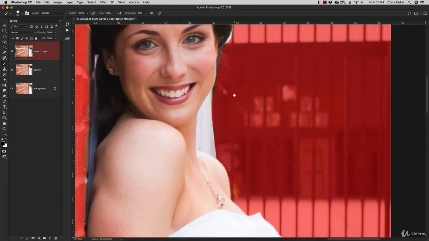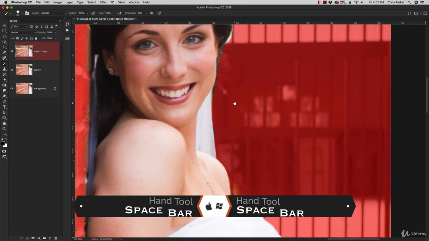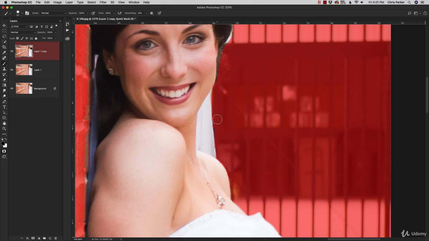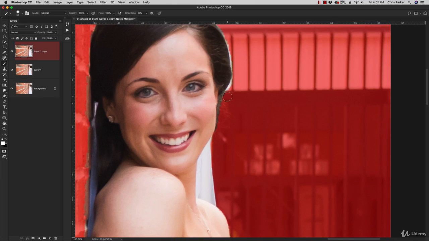Now I am navigating around the image by holding down my space key, and that allows me to navigate to the hand tool, which will allow me to move around the image as needed in order to continue working on different parts of it.